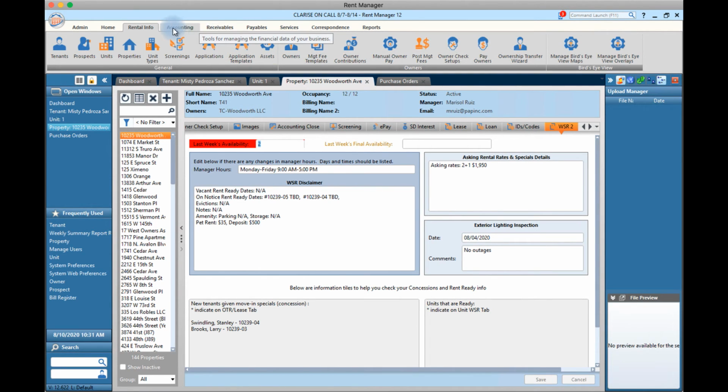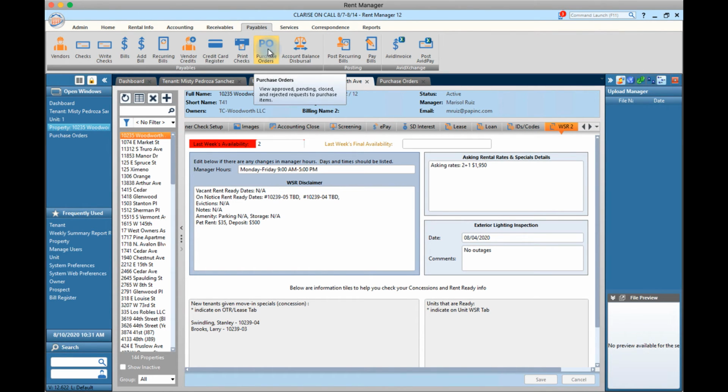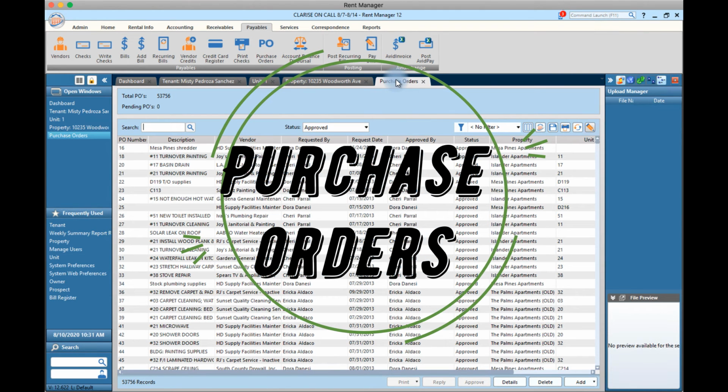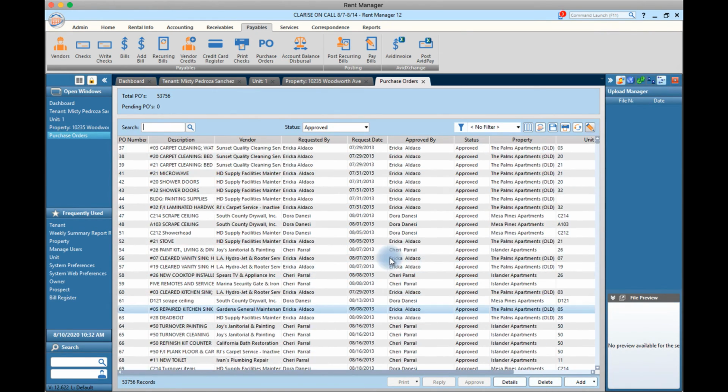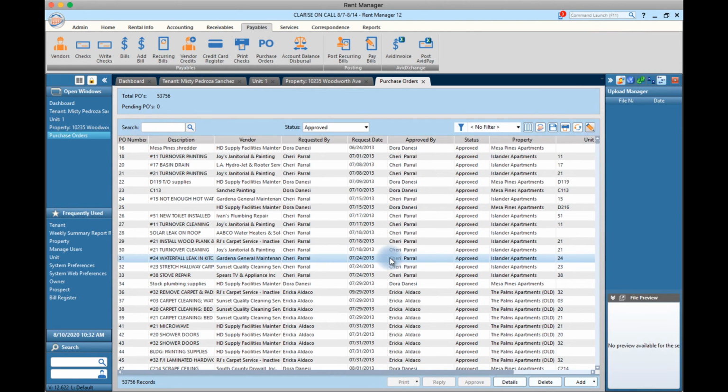Moving on, you guys really won't have too much to do in accounting or receivables. However, in payables, it's important that you understand purchase orders. Every time that you need something vendored out, you're going to be receiving a purchase order. These POs need to be approved by your supervisor. You can see these are all of the approved POs. We will go through how to create and how to filter, but this is where the purchase orders are.